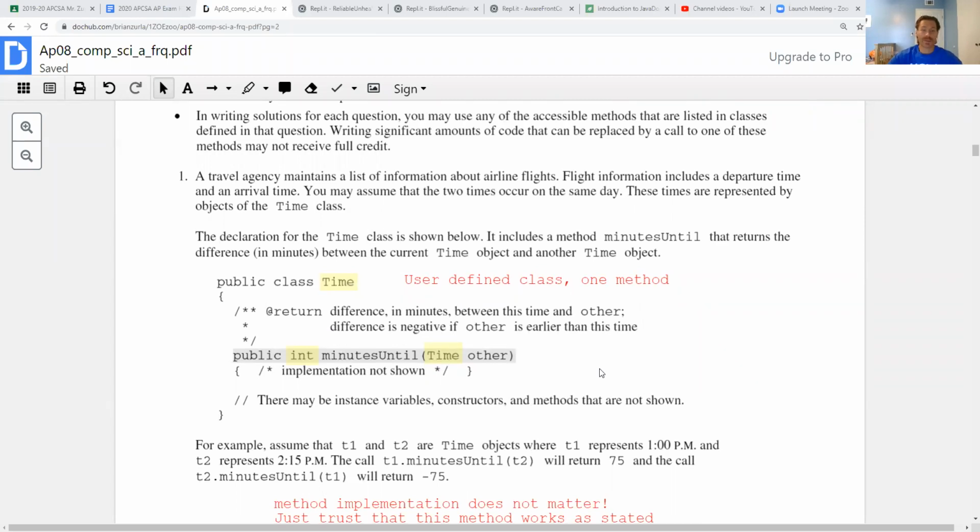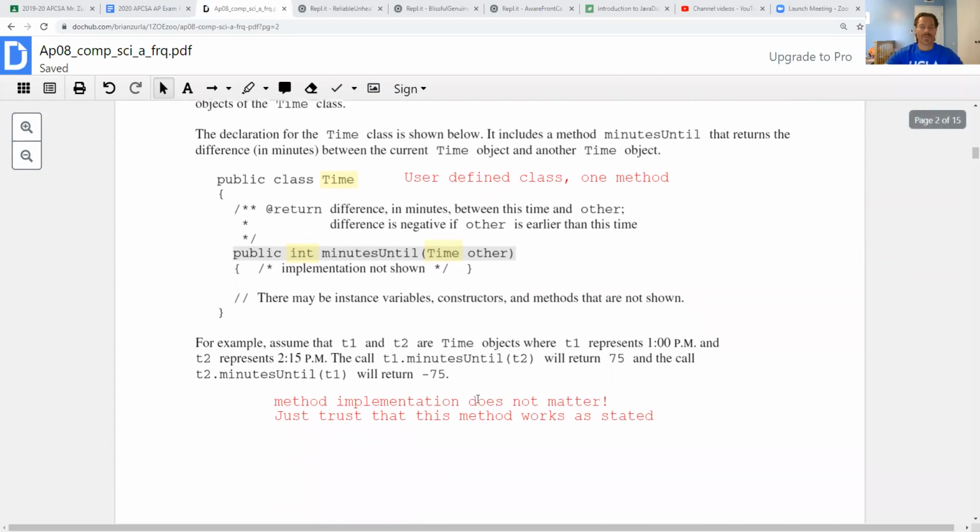We don't know much about this class other than there's one method. This method is called minutesUntil. If you give it two time references, it'll tell you how far apart they are. Do not concern yourself with how this method works. We don't know. We don't care. We just know that if we call this method on a time object, since it's in the time class, and we hand it a second time object, it'll tell us how many minutes from the first time until the second time, and it returns it as an int.